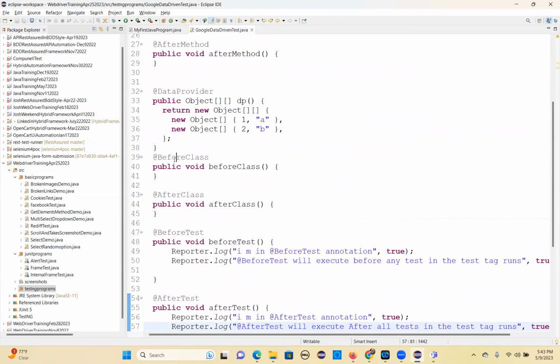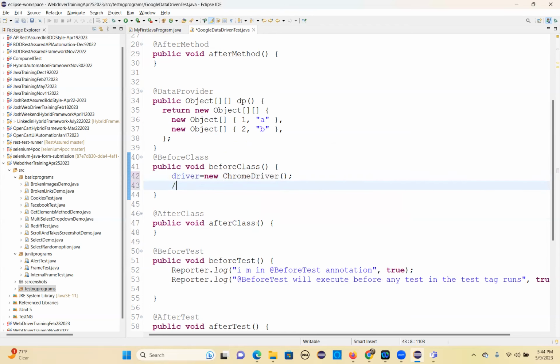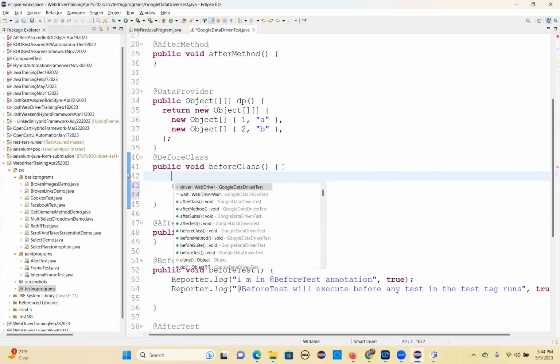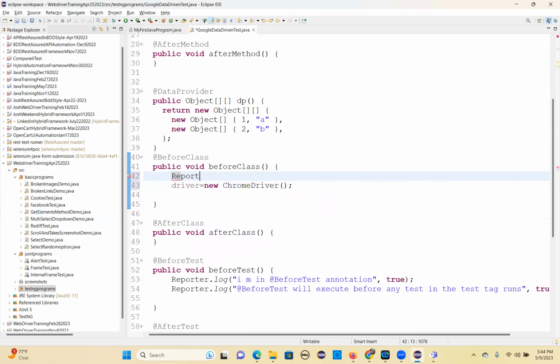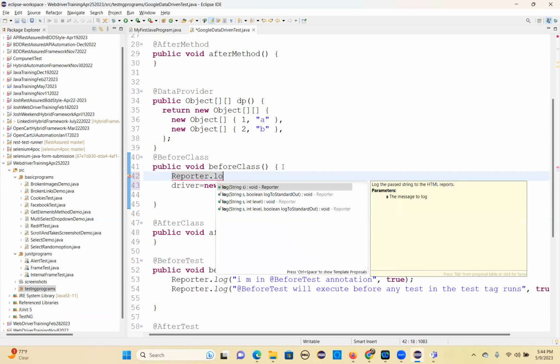So I'm going to write in the before class my browser launching code. Okay, so let's write a driver equal to new Chrome driver. So Chrome driver. So I can write a logger. Sorry, Reporter.log.